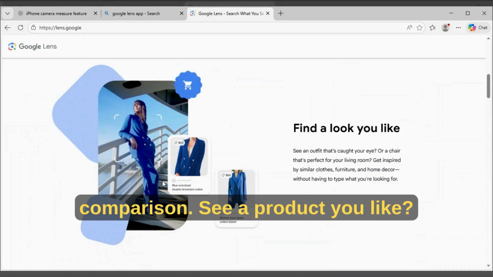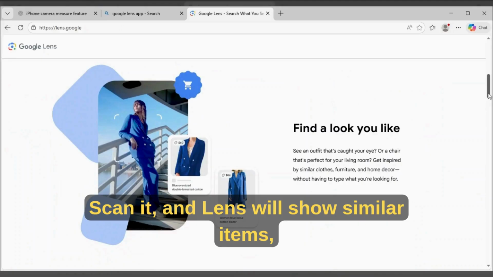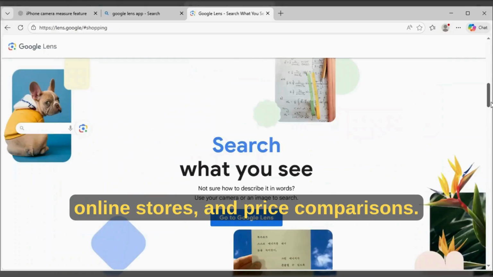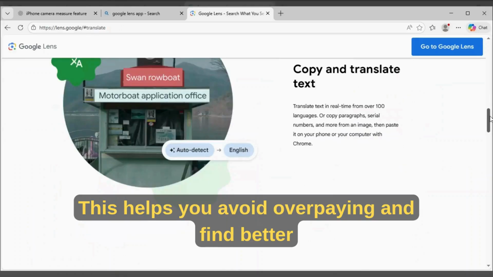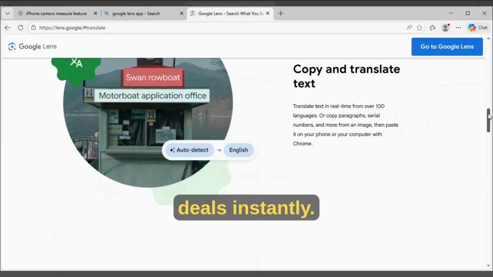Google Lens is also amazing for shopping and price comparison. See a product you like? Scan it, and Lens will show similar items, online stores, and price comparisons. This helps you avoid overpaying and find better deals instantly.